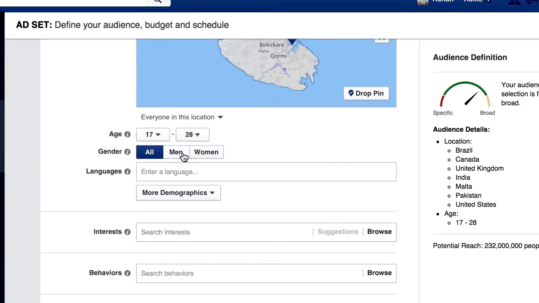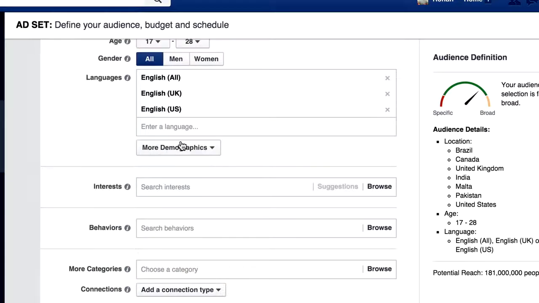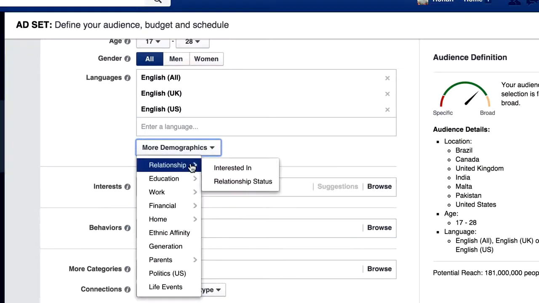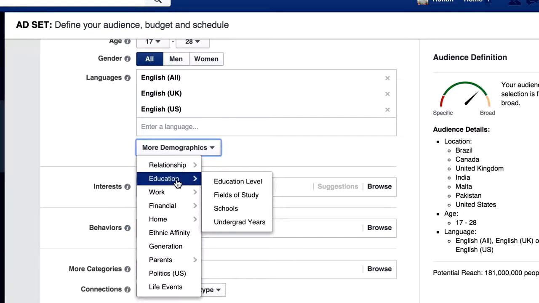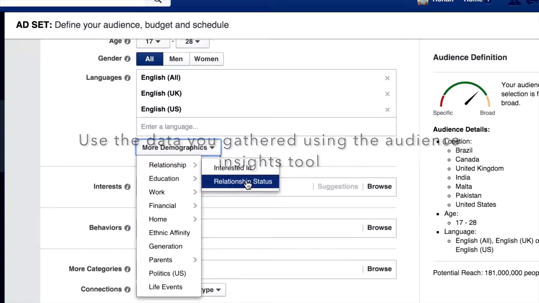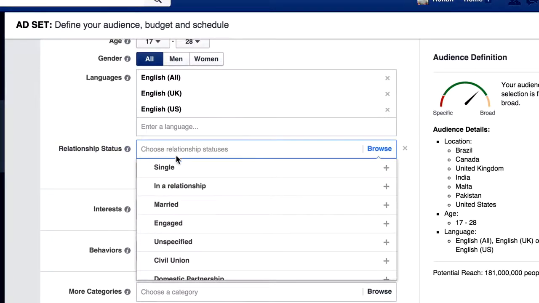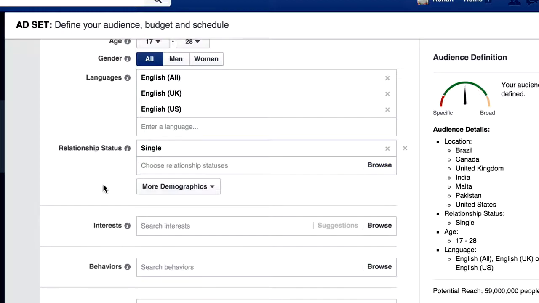Then you can specify the gender as well. If your post is targeted specifically to men, feel free to do that. Else, if it is for women, just do that. I usually target the language English. The next thing that you want to do is literally optional. You can go to more demographics and select relationship status, education, work, financial, home, and a bunch of other things. So let's say you're targeting people who are single at the moment with your post. Then all you have to do is click on relationship status and click on single, and it will be targeted.